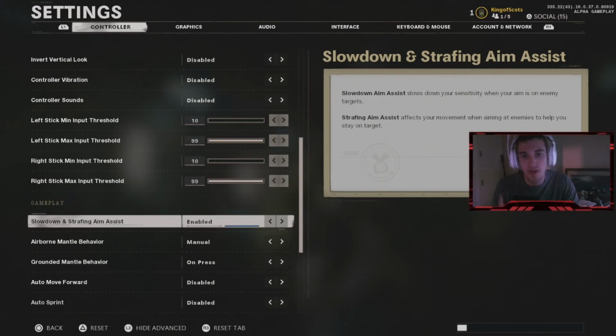So this is a problem, but what it does is slow down aim assist, slows down your sensitivity to your aim when you're on the targets, and it also affects your movement speed when you're aiming at targets to help you stay on target when you're strafing from side to side. It keeps you on target without moving the stick. It is kind of broken right now.